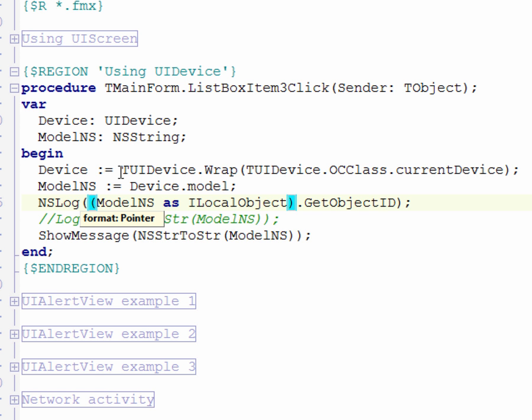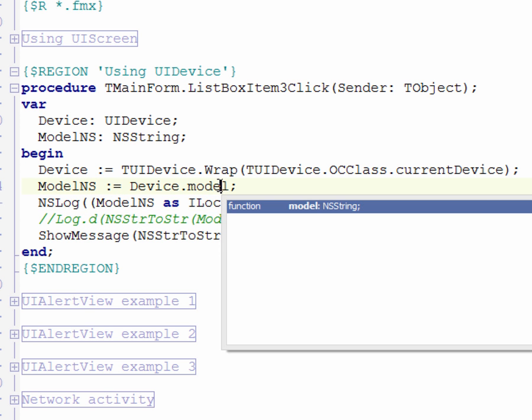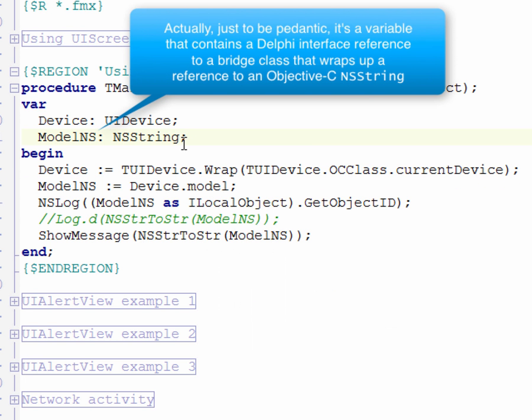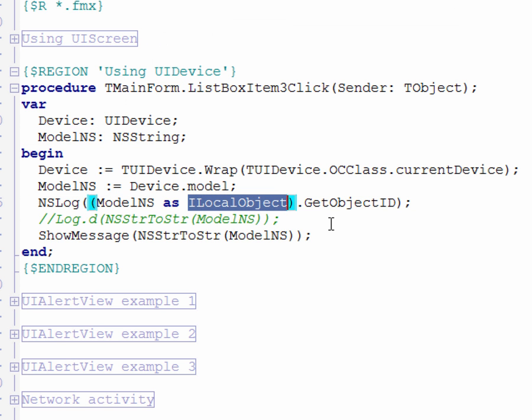So consequently, what I've got here is, well, device.model does return an NSString. So modelNS is a variable which will contain an NSString, and in order to satisfy the requirements of NSLog, what I need to do is extract the underlying Objective-C object ID out of the NSString. To do that, we cast it to an ILocalObject. You'll recall that all bridge-related classes implement ILocalObject, and once we've done that, we can call getObjectID, which gives us back the Objective-C pointer. With that, we can then pass that along to NSLog.